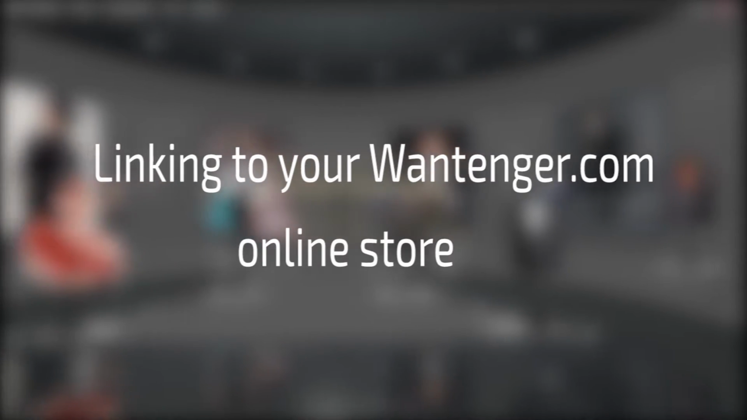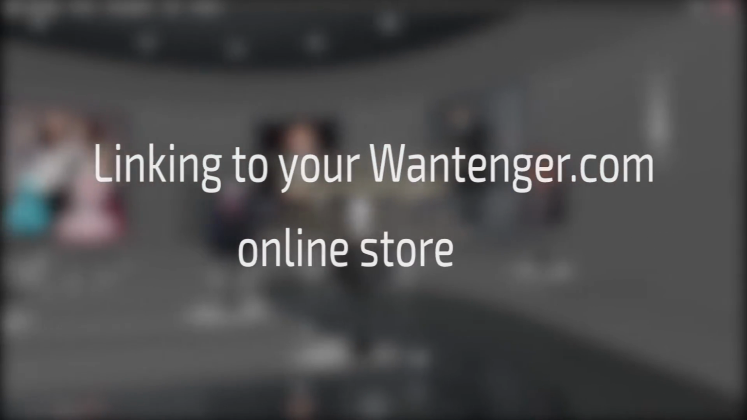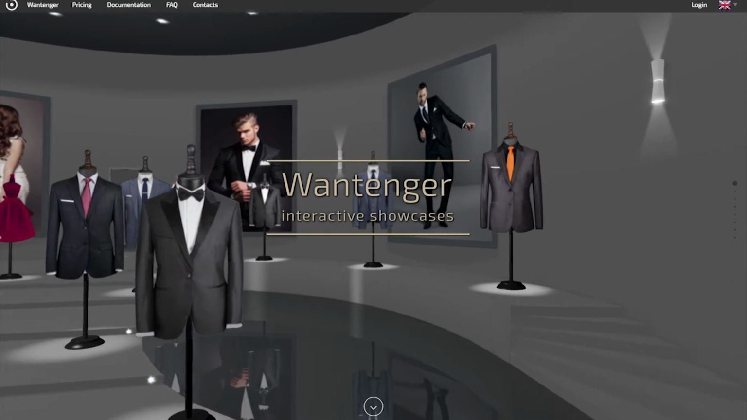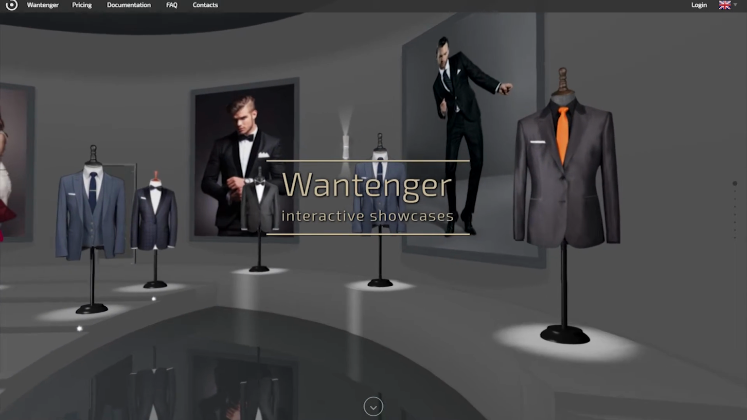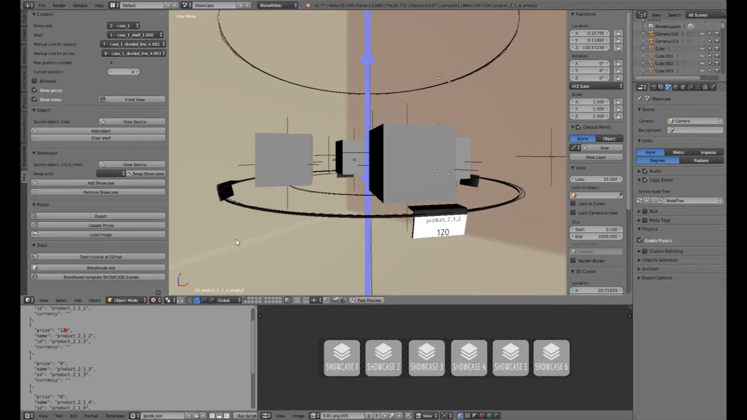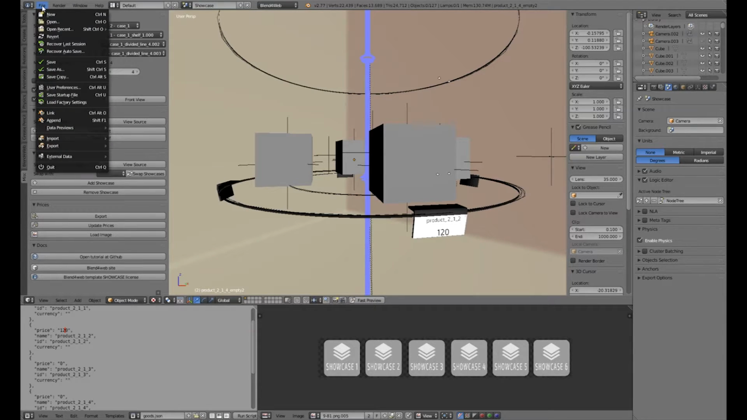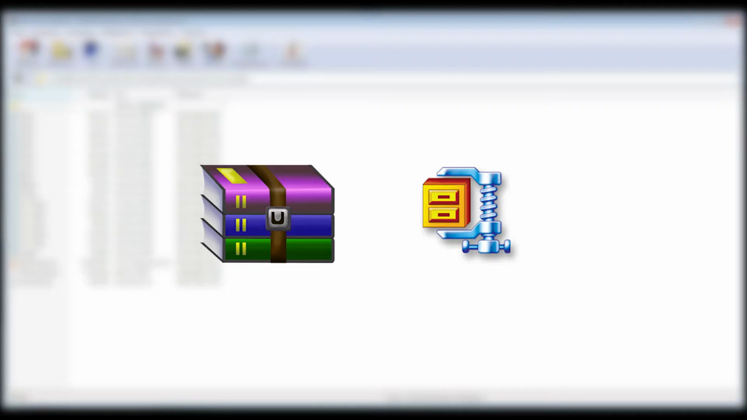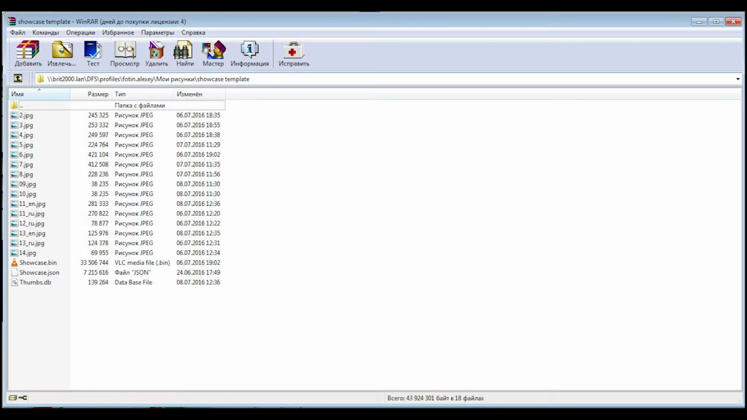Linking to your Wantanger.com online store. After preparing your showcase with the help of the Blend4Web template, you can link it to your online store, for example in Wantanger. First, create an archive file with your showcase. In order to do this, export all necessary files from Blender and archive them into one file. Note that files must be directly in the archive, not in an enclosed folder.